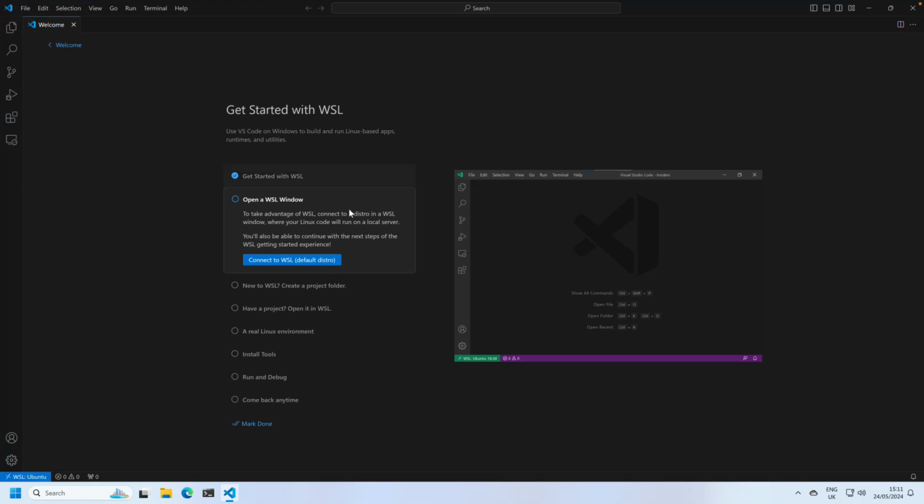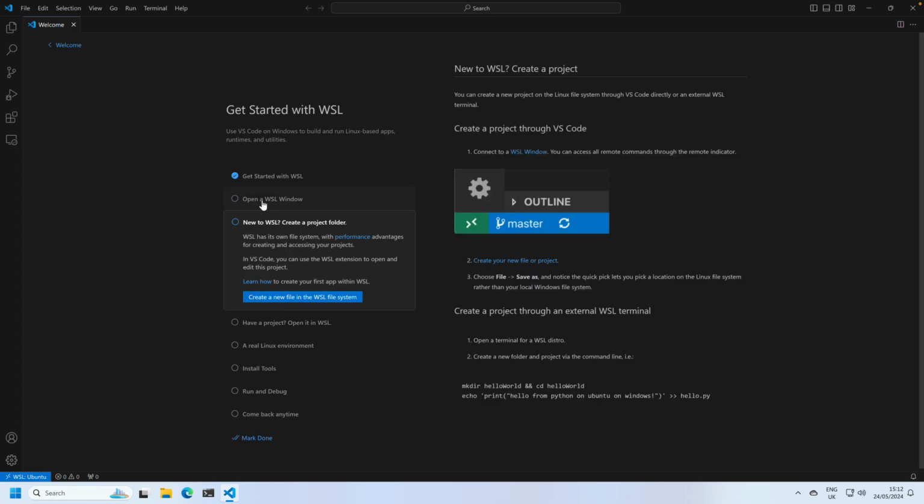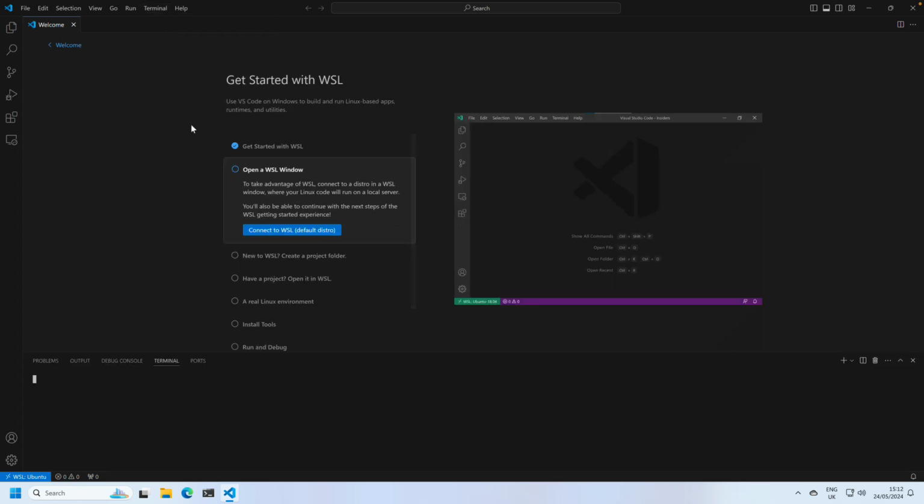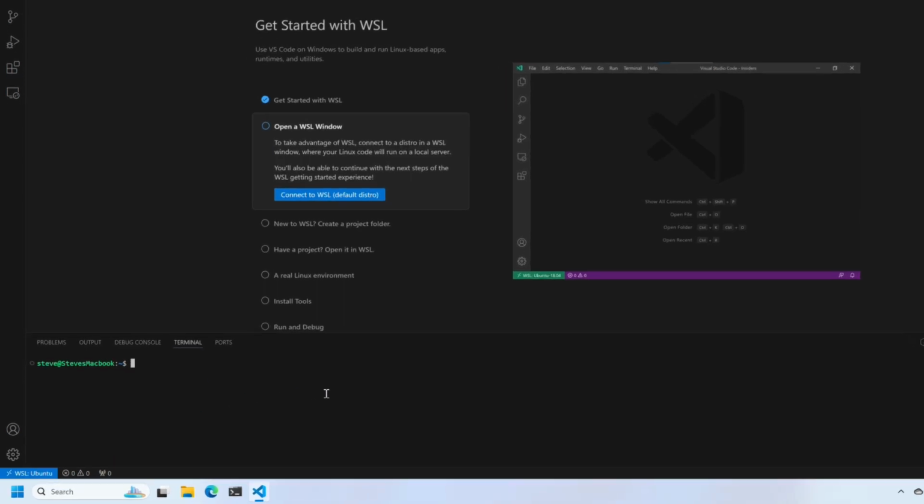I will make the screen or the font bigger and zoom in different places. One of the first things we're going to do, now that we're in Visual Studio Code and we've got it connected to our WSL, is open a terminal. That actually doesn't open a terminal, it opens a terminal within Visual Studio Code.